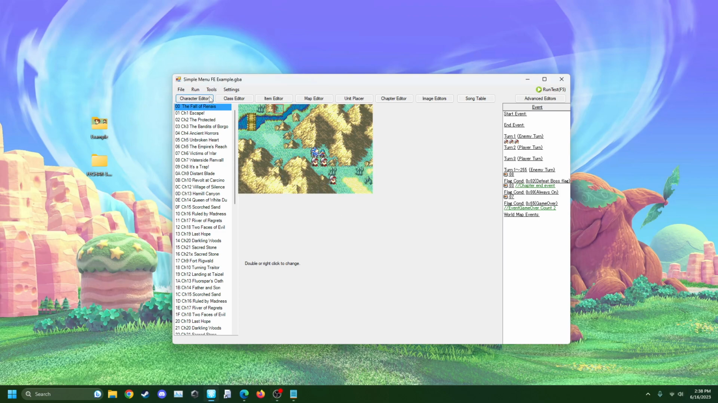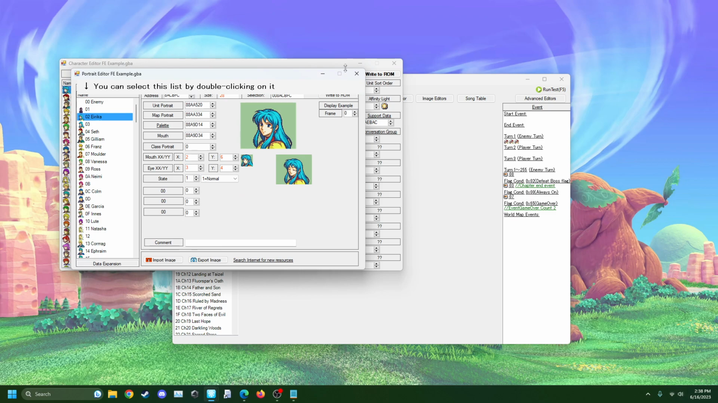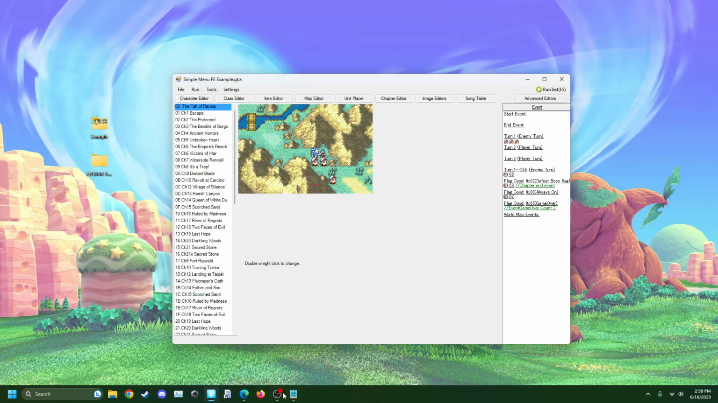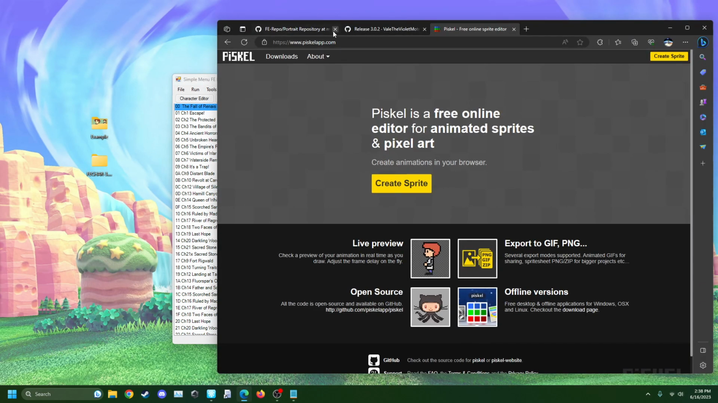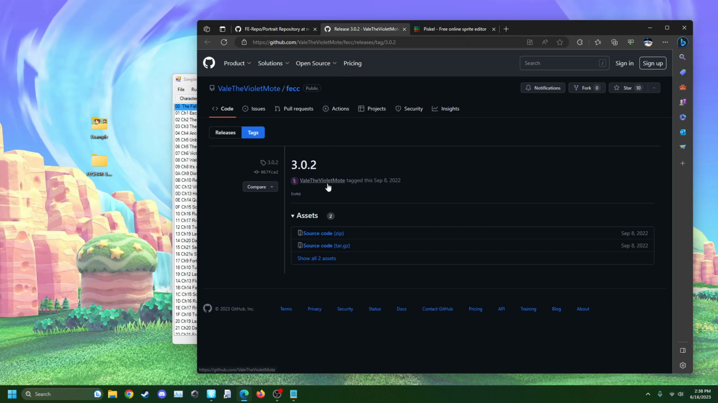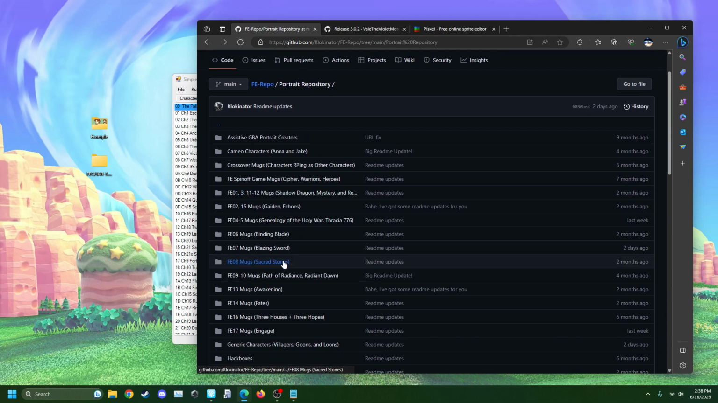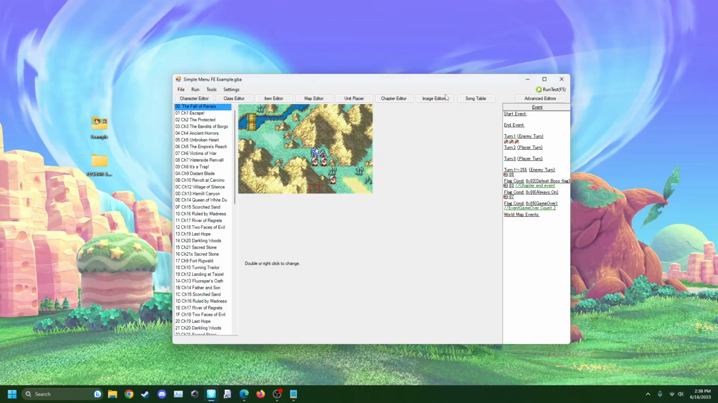First, you're going to want Fire Emblem GBA Builder. This is where you're going to put in portraits for your ROM hack. Then we're going to have a few links. First off, this is your Pixel website. I use Pixel. Then we're going to have the character creator, which is in the description. And we're going to take you to the link to the repository, which holds many of the mugs that you're going to need.